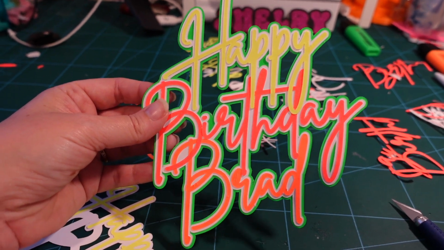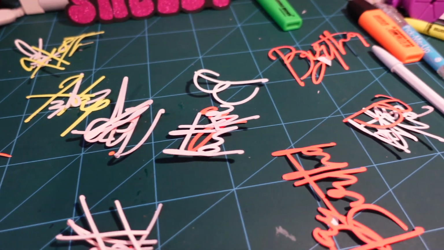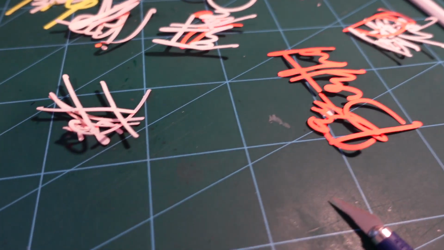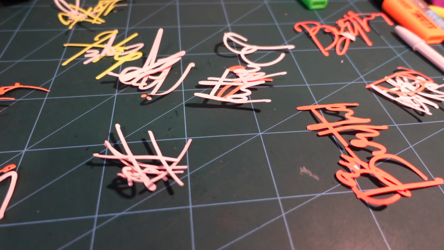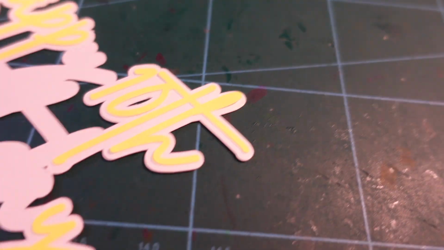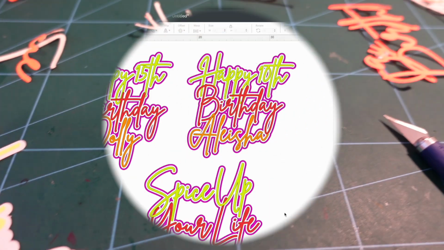When I make these cake toppers, often my desk looks a lot like this. So I've got lots of pieces that are exactly the same, but very, very slightly different sizes. So how on earth do I figure out which one goes with which cake topper? I'm going to show you a really simple way now of how to sort this out.